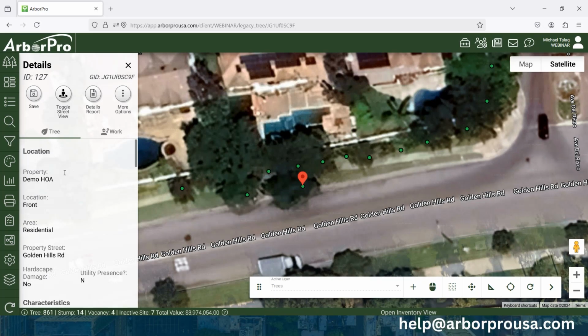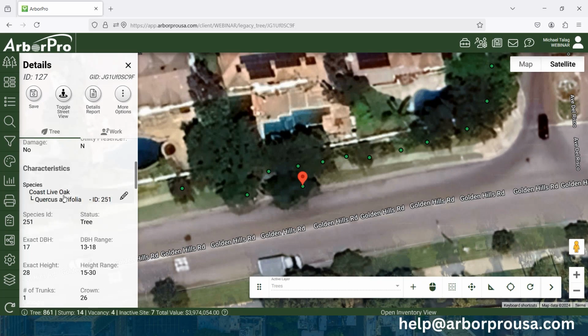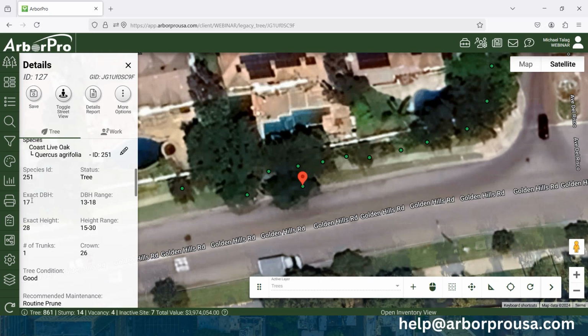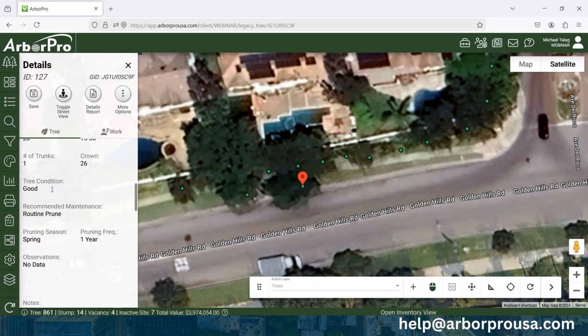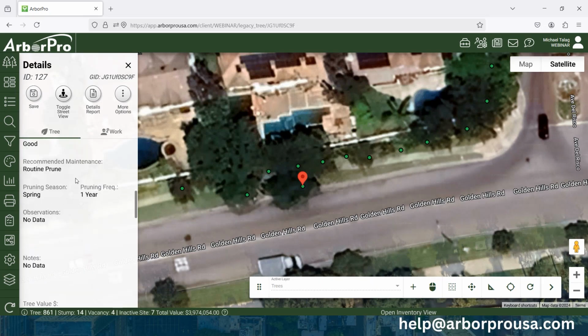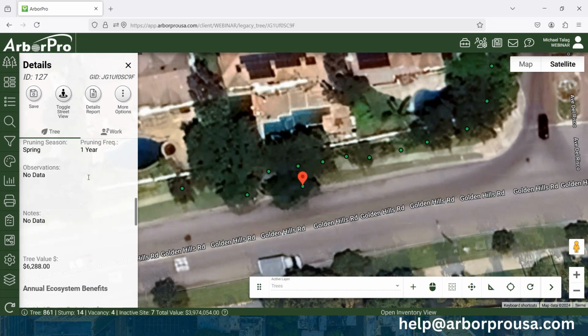I can continue scrolling down on this page to see any location details we've set, being property, location, tree characteristics, including tree species, exact DBH, height. We record tree condition and recommended maintenance as well. We do also have a dedicated notes field to provide any supplemental information about this data point. And we also provide a tree value field, which gives you the individual value for this data point.